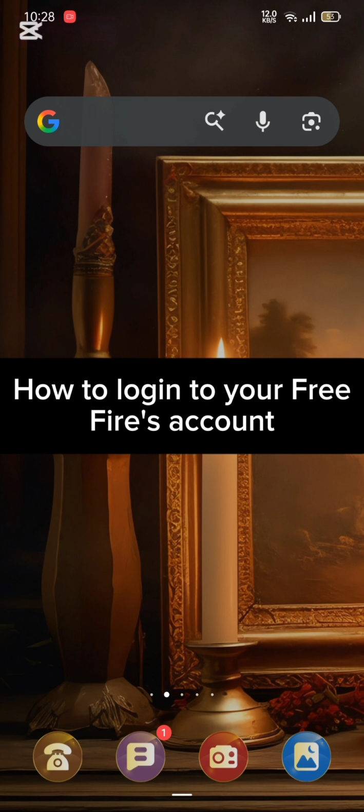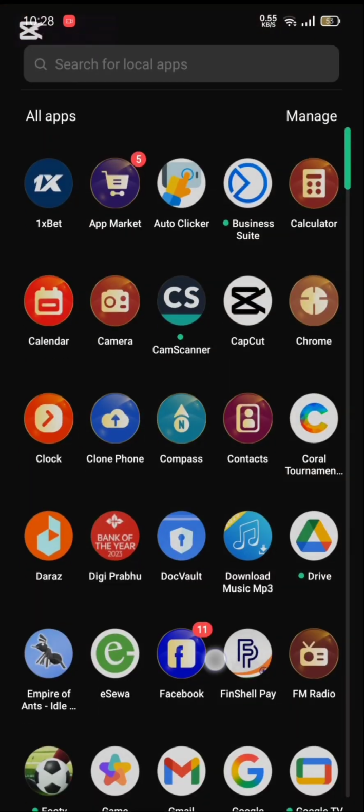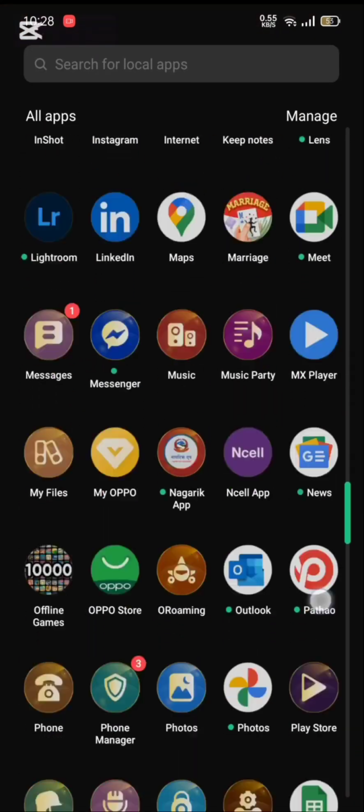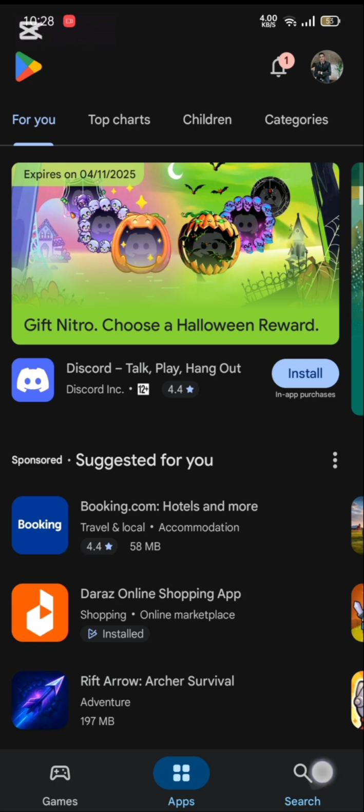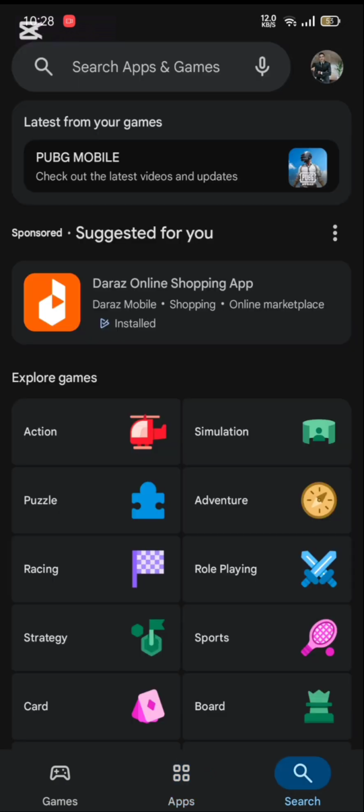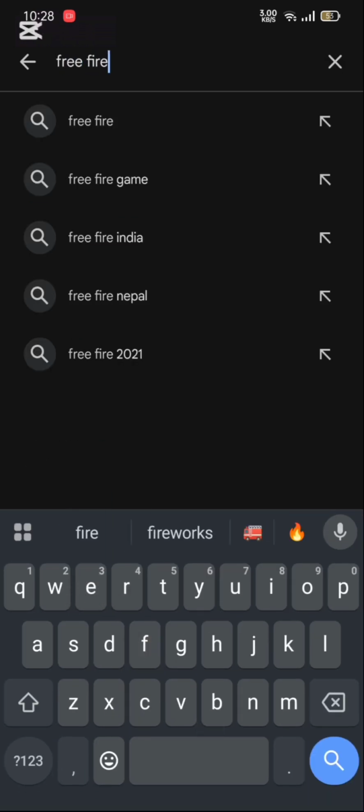To sign into your Free Fire account, you need to download the Free Fire application on your Android device. To download it, go ahead and open your Play Store. Click on the search button at the bottom right corner of the page. Tap on the search bar, type in Free Fire and make a search.